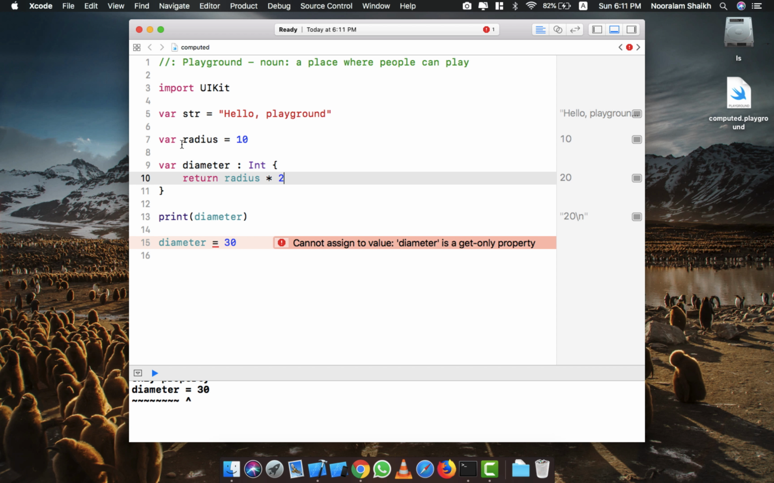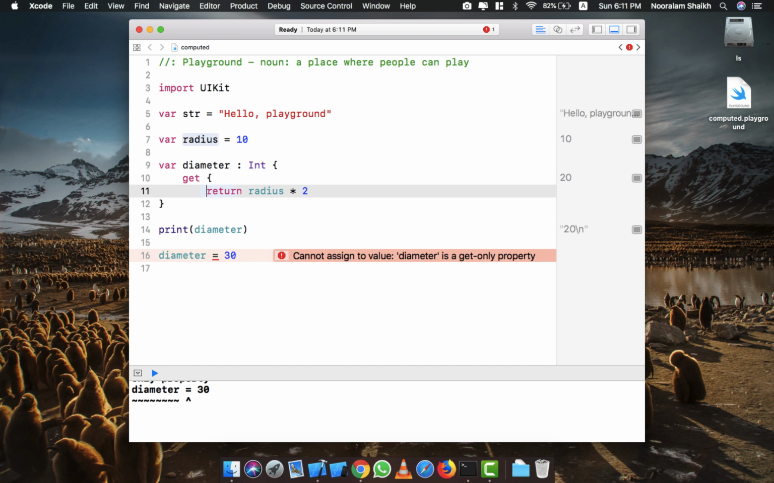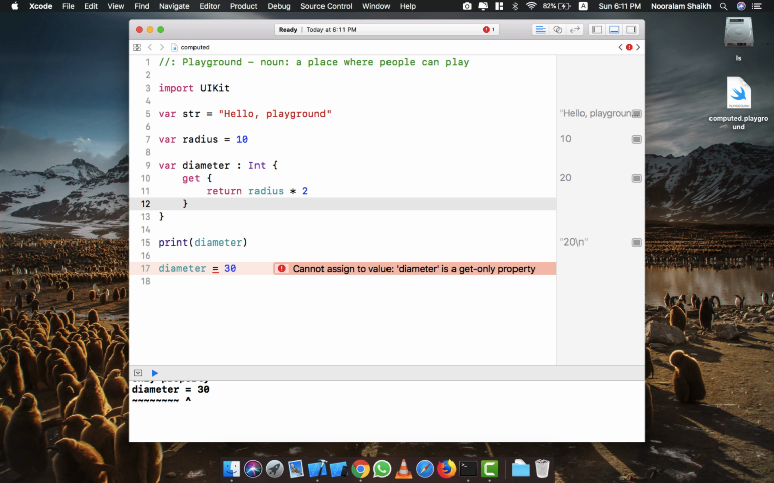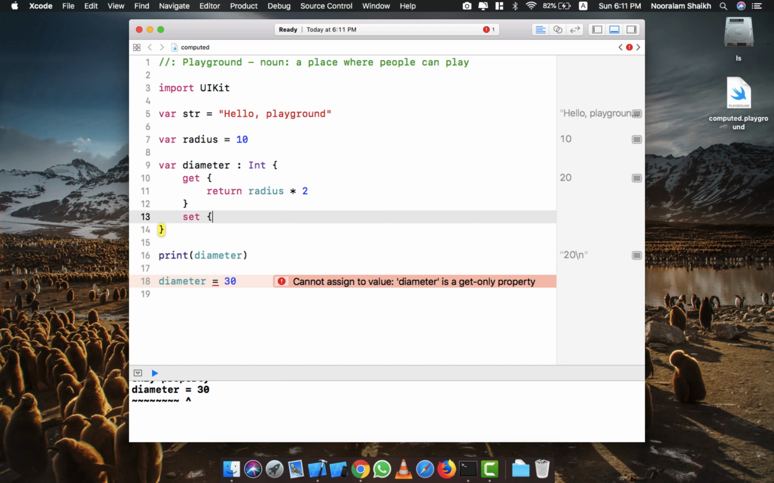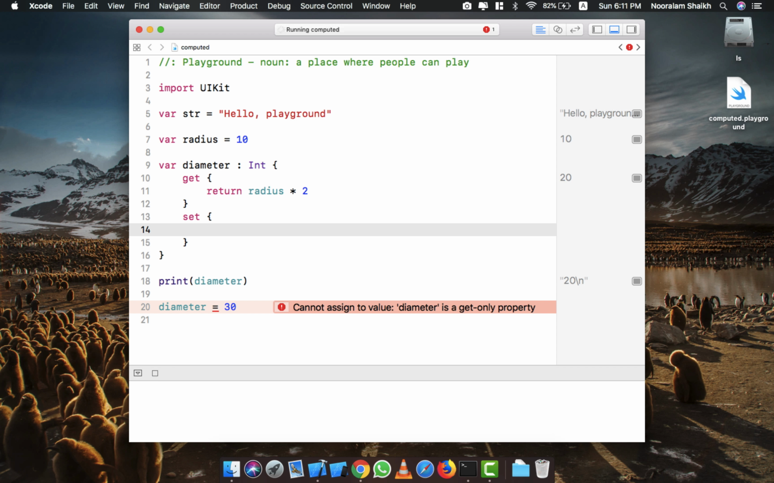So for this, I will be giving you the syntax. If I want to make a computed property which has get and set features, this is the syntax. I have to write get, open bracket and close bracket, and then if I want to set it, set, open bracket and close bracket. So here, diameter is 30.